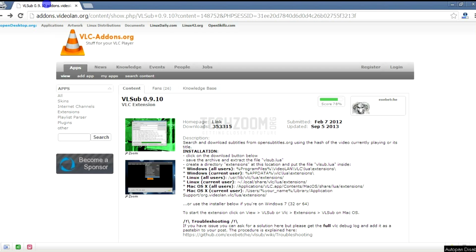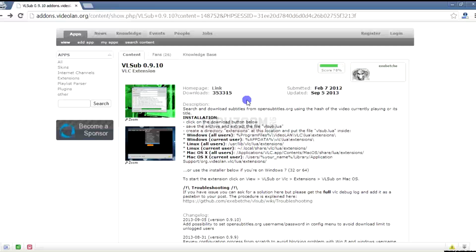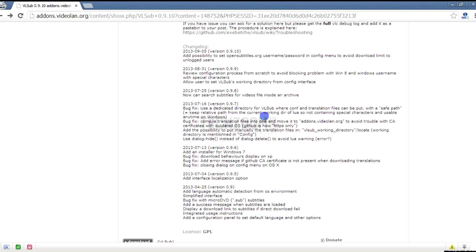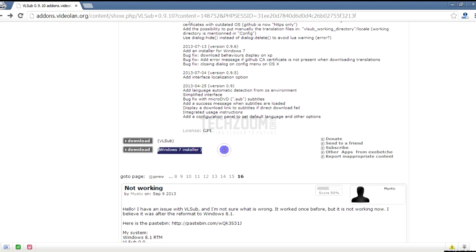So what you can do is simply add this extension to your VLC and boom. Just go to VLC add-ons. I'm giving the link in the description. Go to the extension page, and there are a couple of pointers for each OS: Windows, Linux and Mac OS X. You can also see the changelog, and then there are two download links for the plugin. If you are using Windows 7, you can simply download the installer package, or if you are on Linux, Windows XP, Windows Vista or any other, or Mac OS, you can simply download the zip file. It's right here.